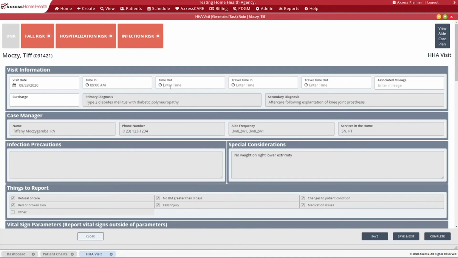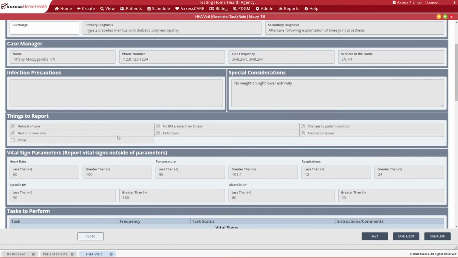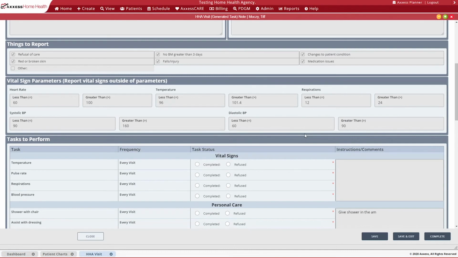Go in and put a time in and time out. Travel time if required by your agency and associated mileage, surcharge. You'll see their primary and secondary diagnosis, as well as your case manager and their frequency, any other services in the home, any infection precautions listed on the aid care plan, or any special considerations, anything to report. You can notice I can't make any changes on anything that is here in gray. It's just for information for the home health aide. You can also see their vital sign parameters.